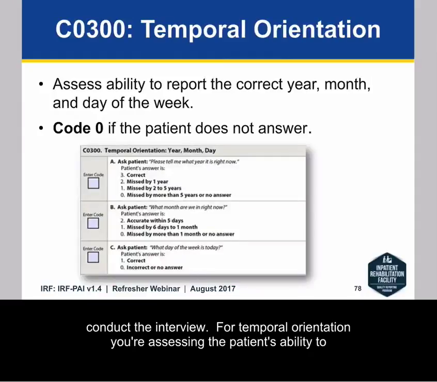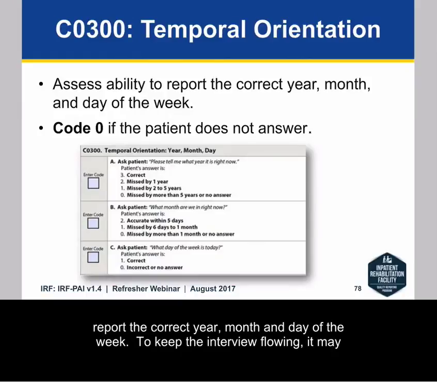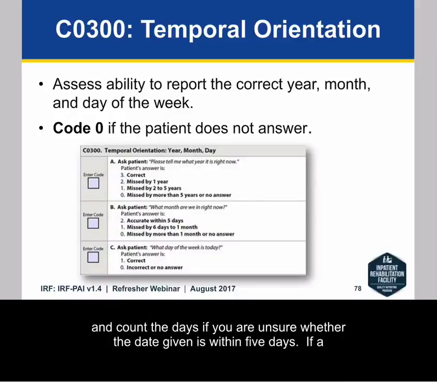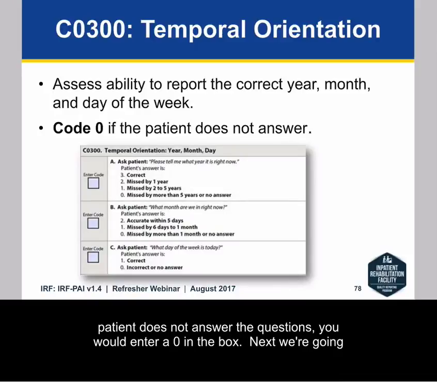For temporal orientation, you are assessing the patient's ability to report the correct year, month, and day of the week. To keep the interview flowing, it may be helpful to write the patient's responses to the month in the margin and then go back later and count the days if you are unsure whether the date given is within 5 days. If a patient does not answer the questions, you would enter a 0 in the box.